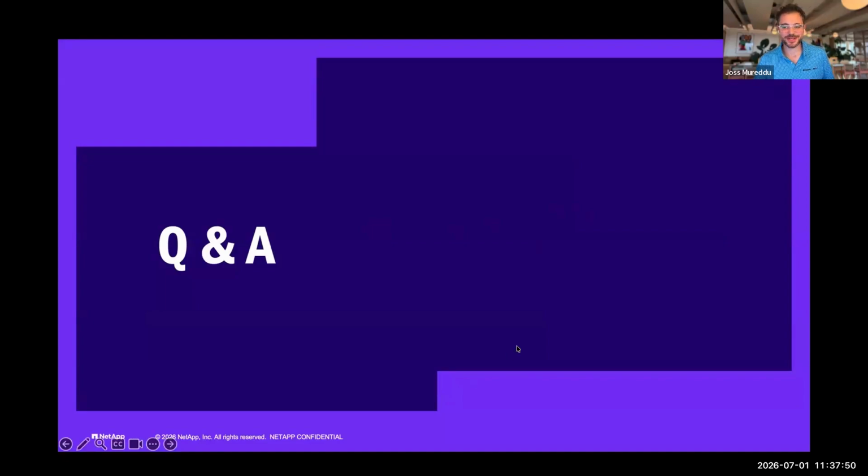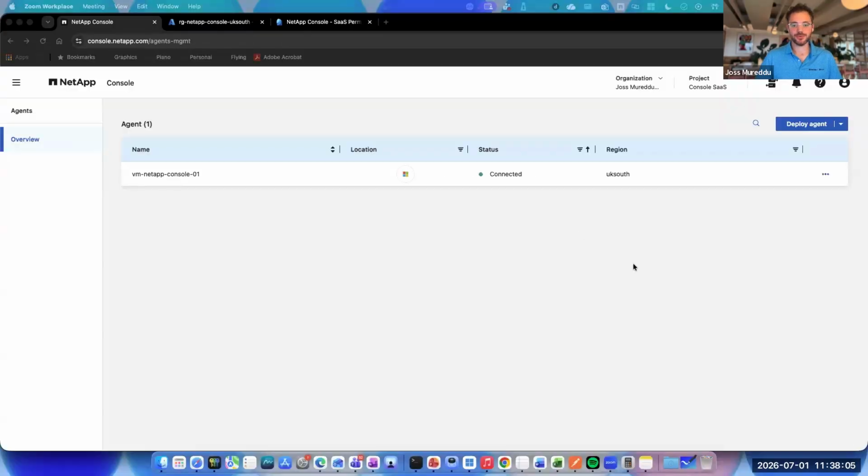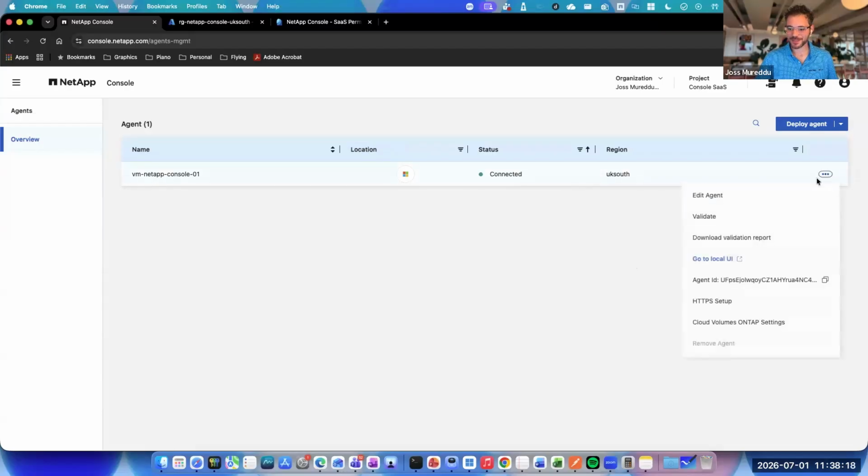while you've been talking, the console agent has finished deploying into Azure. So now, there we go. So now we can see that I have my brand new console agent. It's deployed into Azure. The status is green and connected, and it's in the Azure region that I wanted to deploy it into. So here we can grab our unique ID.